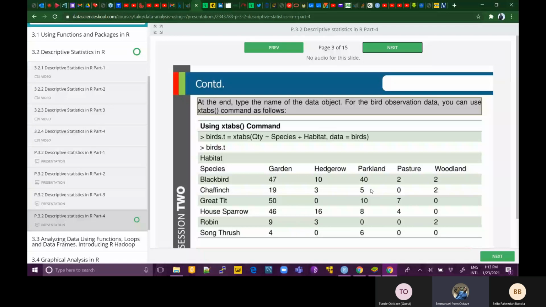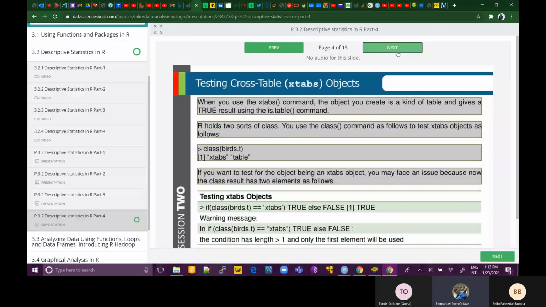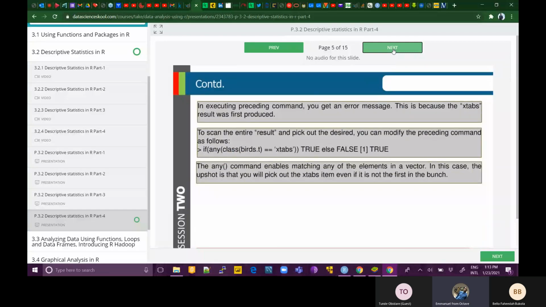I think that is that for cost calculation. And testing cost calculation, you can check the class, or maybe you can just check if it is the table function to check, because it's also a table.